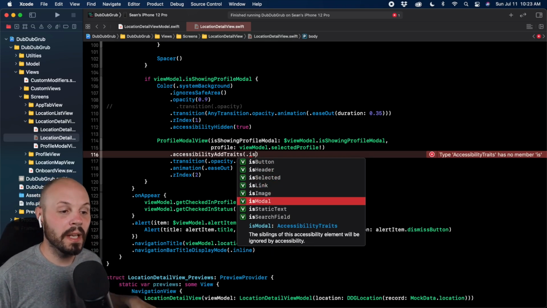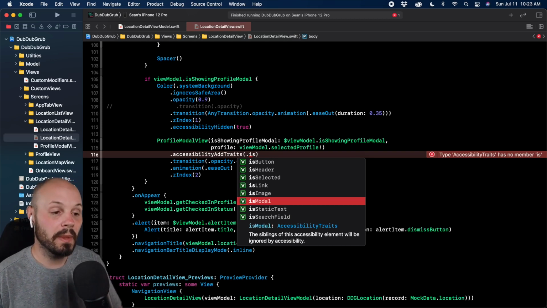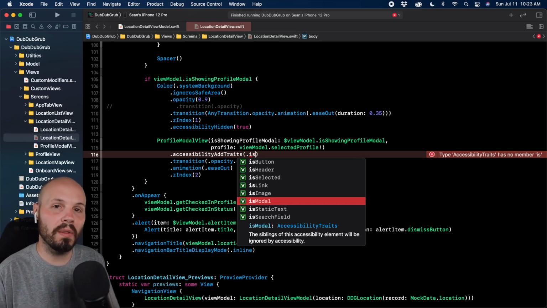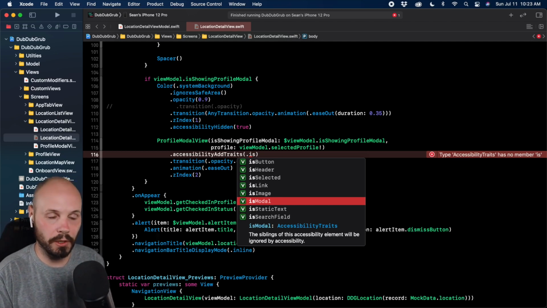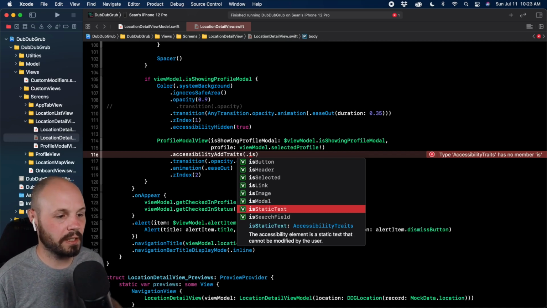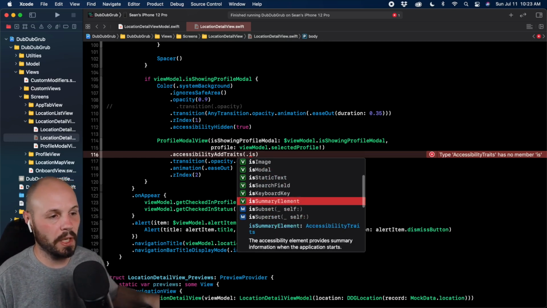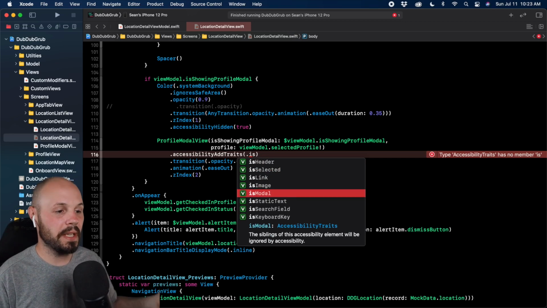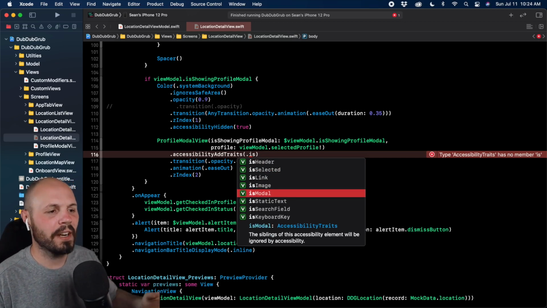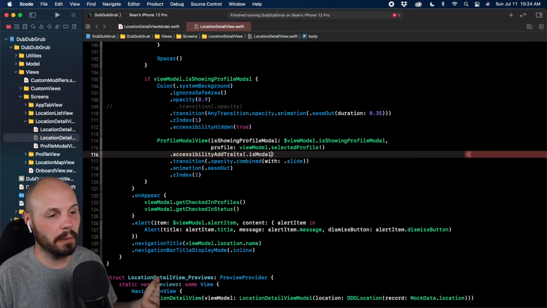And let's read this real quick. Siblings of this accessibility element will be ignored by accessibility. And siblings is the key word there, because that depends on your view hierarchy. So only other views on the same level of your view hierarchy will be ignored, right? Because that'll put the modal on top, and that way you can't swipe to something under the modal. And then there's others, right? Is static, is search field, is keyboard key. There's a whole bunch of them. But this is how you can basically let VoiceOver know how to treat something. So I want this to be treated like a modal.